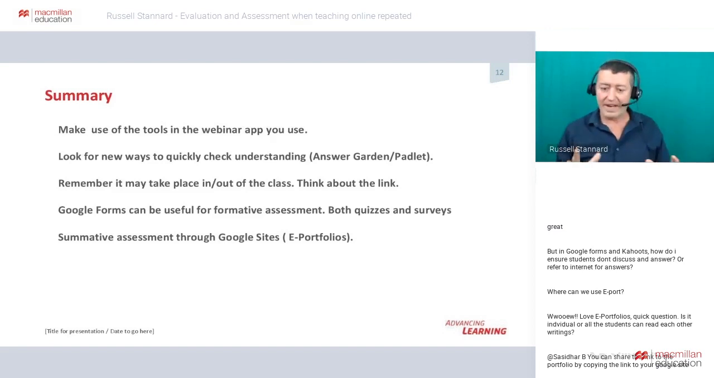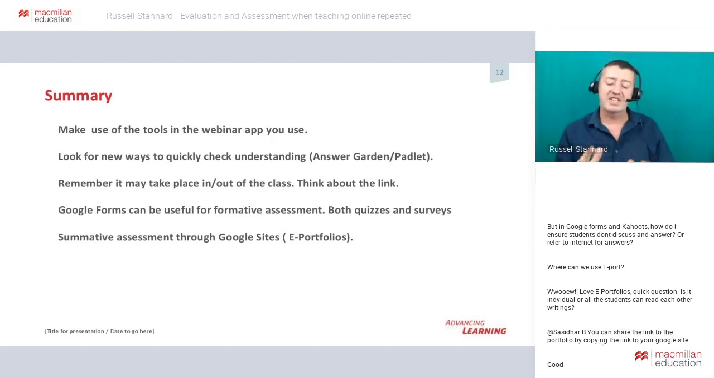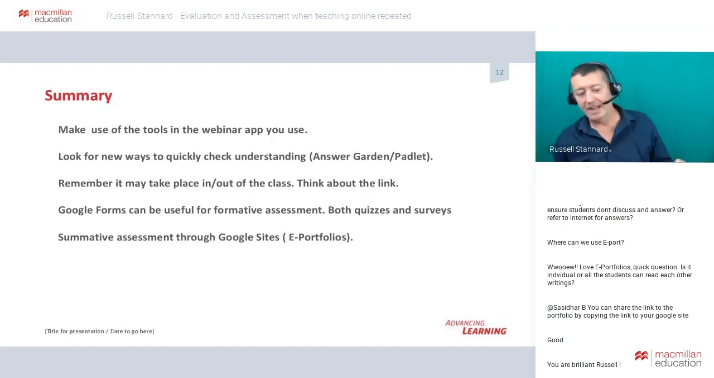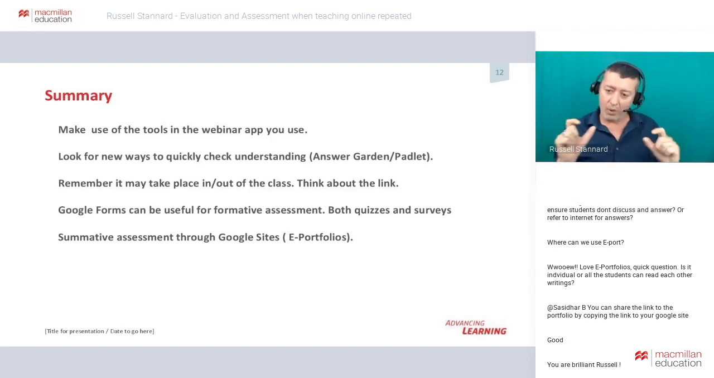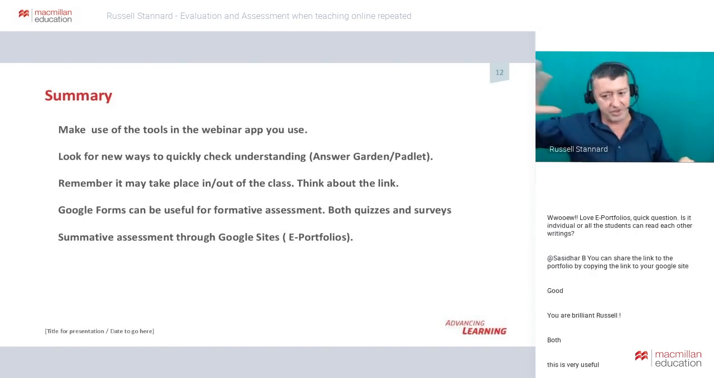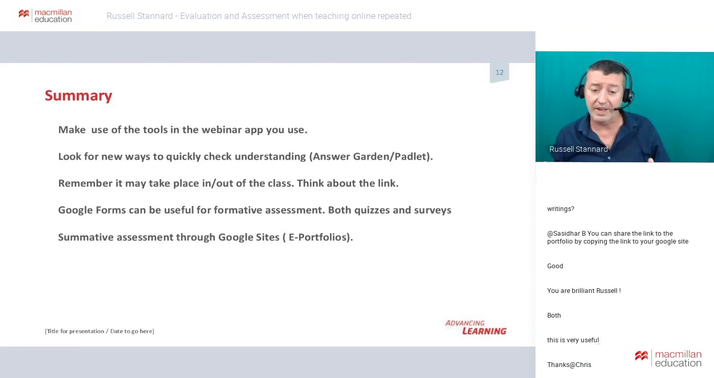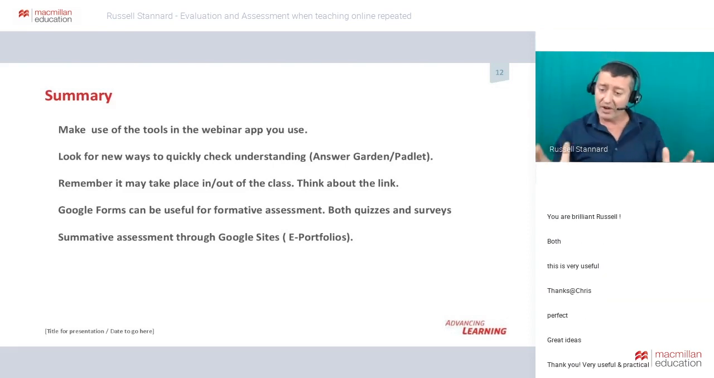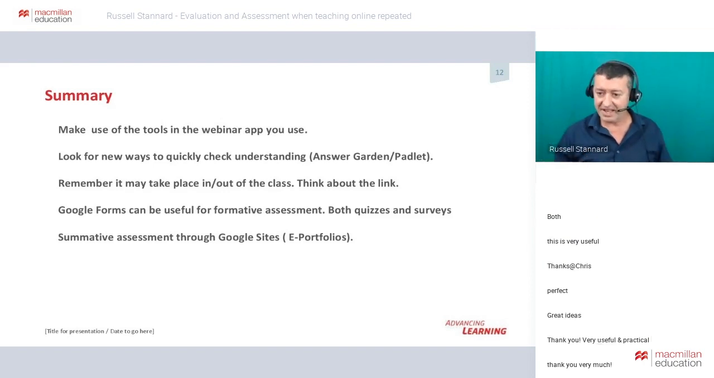Google Forms is great because we can use it for formative assessment, both for quizzes and for surveys. And finally, you might want to think, as an idea for the future, and many universities and kind of higher education organizations are doing this more and more, you might want to think about e-portfolios. Now, you've learned a lot of things today. I'm going to do one final activity with you, okay, to see what you thought of today's session.